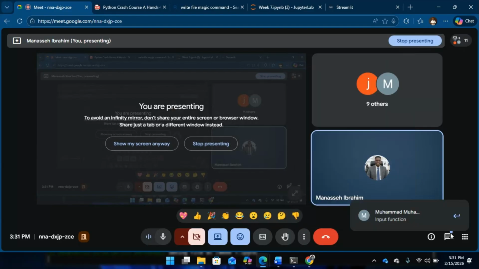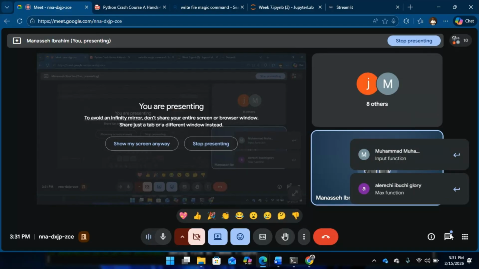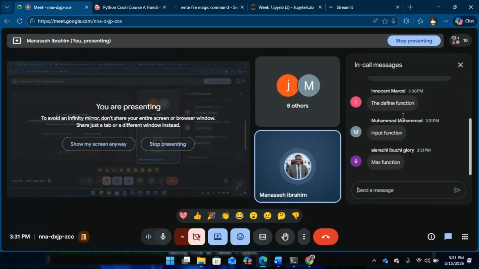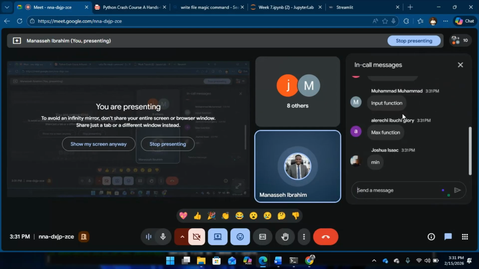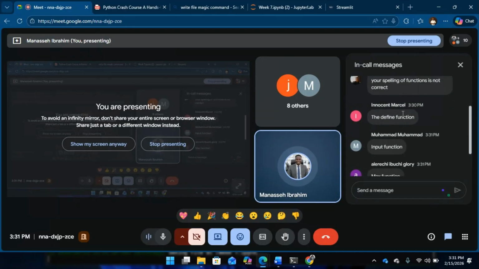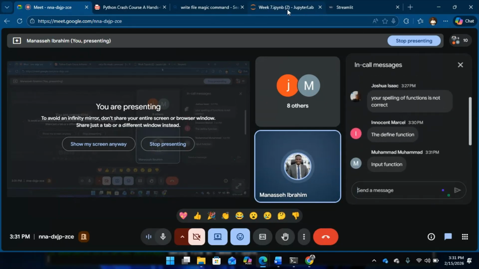Okay, chat box. Somebody said input function, max function. Yeah, guys, that means you've been practicing. So the input function, what does it do? Okay, thank you. I'll correct that. We have mean. Thank you. We have max. We have input. You guys are now understanding the gist.